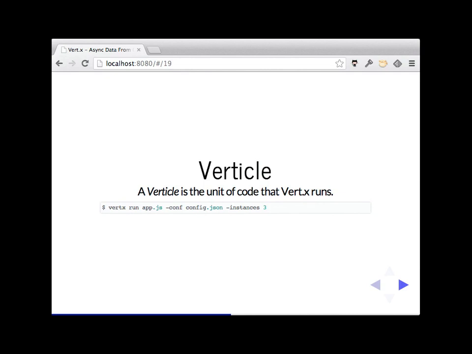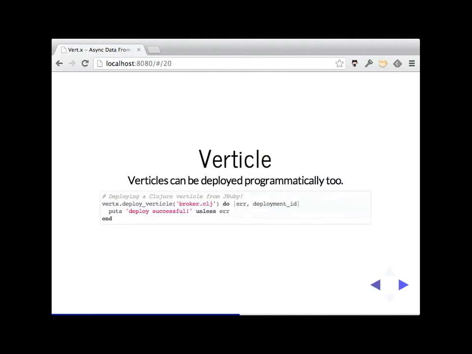You can give it some configuration options. In this case, it's a JSON file. JSON is kind of the lingua franca of Vert.X. And then you can specify a number of instances. So if it makes sense for your application to spin up multiple instances, Vert.X will handle that for you and assign each one of those instances to a different processor core. We saw earlier that I could deploy modules programmatically. Well, it works exactly the same with verticals. Here's an example of using JRuby to deploy a Clojure vertical. Pretty simple here.